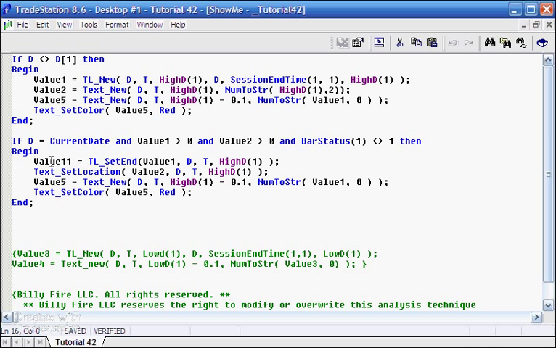And then what we're doing, we're saying value 11, we're setting the end of the line to the current date and time, and we're also changing the location of the line's value to the date and time. But what we're doing with value 5, which if you recall is the ID of the line, in order to demonstrate that this thing is actually not drawing a new line on every single bar, what I've had this do is actually plot this on every single bar, and we're actually drawing a new text object on each bar and setting the color of it to red.